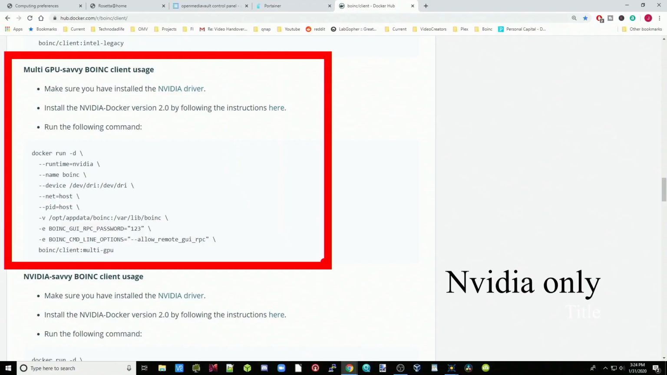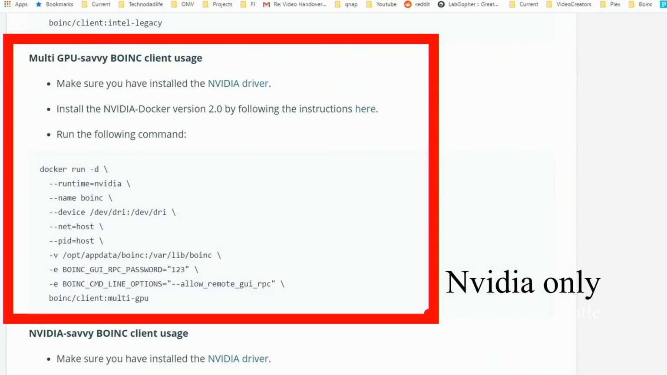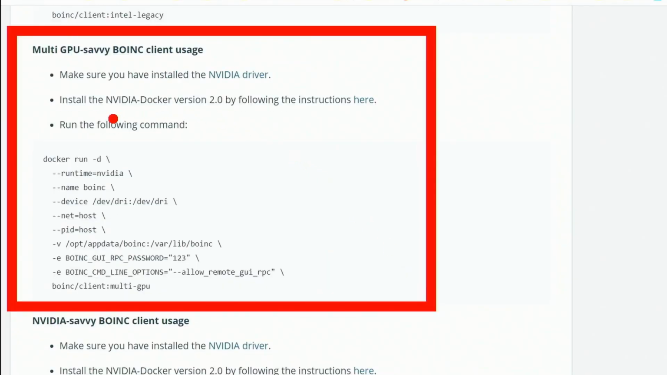For most of these, or most systems, all we have to do is change two lines or add one line and add a little appendage onto the name there. Now, for multiple GPUs, this is a special case. You need to actually install the NVIDIA drivers first on your computer before you install the Docker. And then there are special instructions for the NVIDIA Docker, and that's right there.